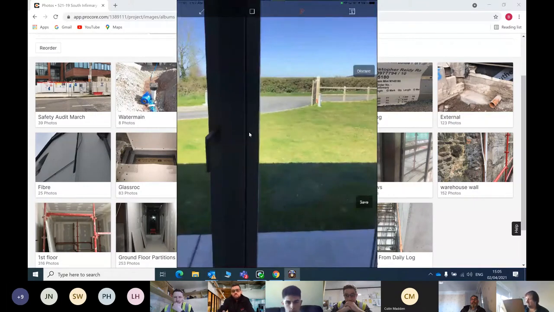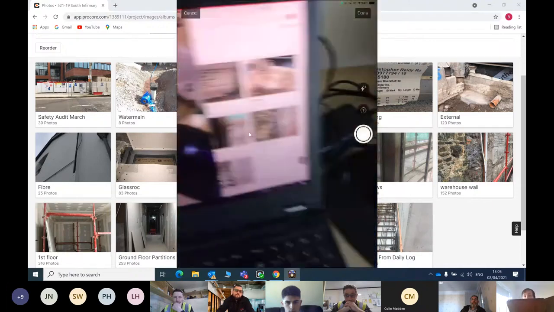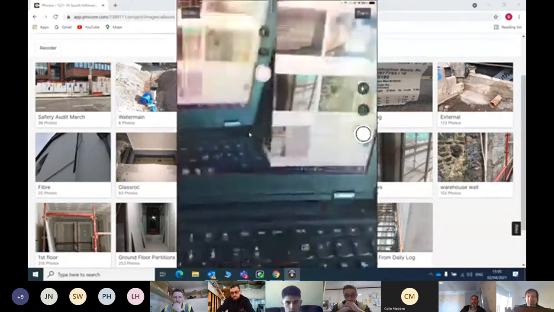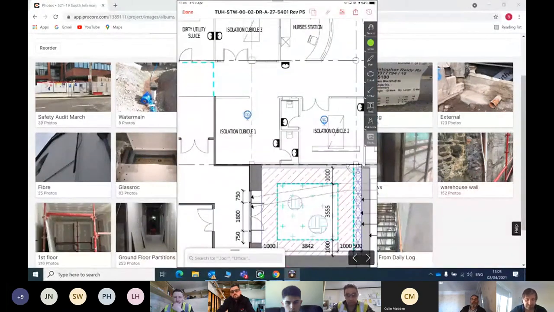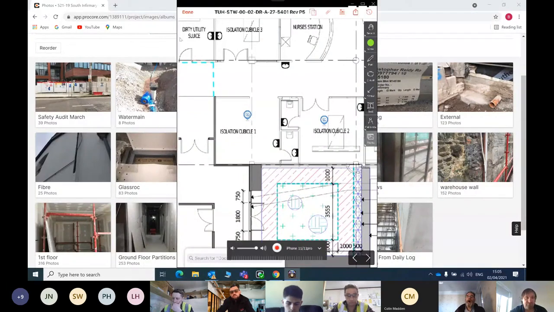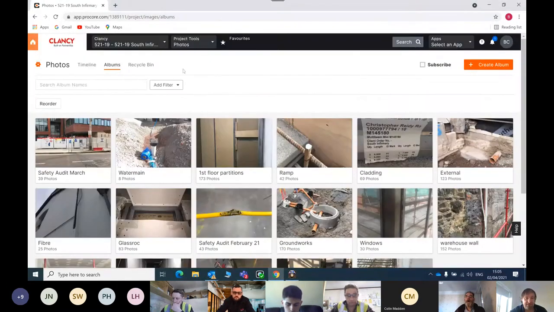And obviously I can mark that photo up to do whatever I need to do on it. Press save. And I can keep taking photographs if need be, or I can press done. So that pin is there. So that should sync with your desktop or anyone that's been invited to the project.